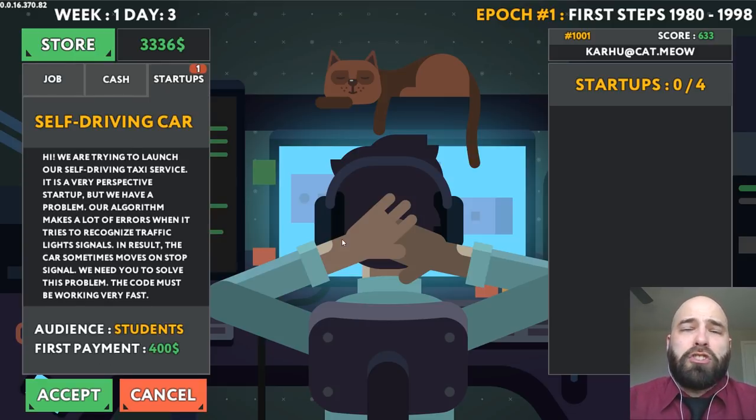Hi, we're trying to launch a self-driving taxi service. It's a very prospective startup, but we have a problem. Our algorithm makes a lot of errors when it tries to recognize traffic light signals. As a result, the car sometimes moves on stop signals, which is bad. That's very, very bad. That's how people die. We need you to solve this problem.